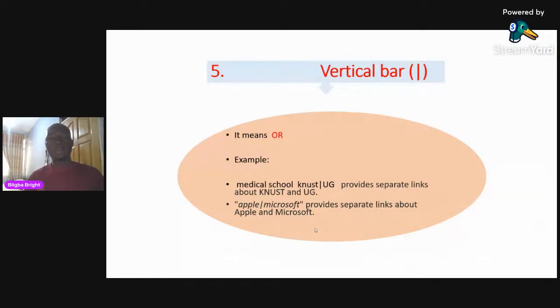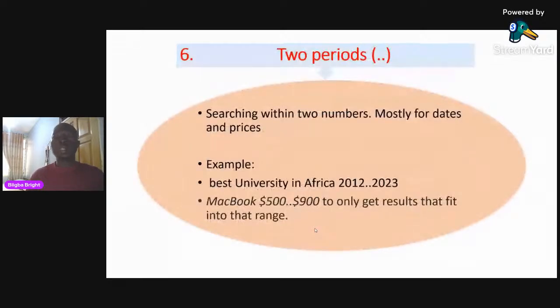You can say Apple vertical bar Microsoft. It will provide you separate links about Apple and then Microsoft, and that is what the vertical bar does. Two periods. Two periods means you are searching between two dates. Okay, best university in Africa 2012..2023 is telling you that you are looking at the period between 2012 and 2023. You can also use this to search for Mycobacterium fortuitum in Africa, or isolation in Africa.